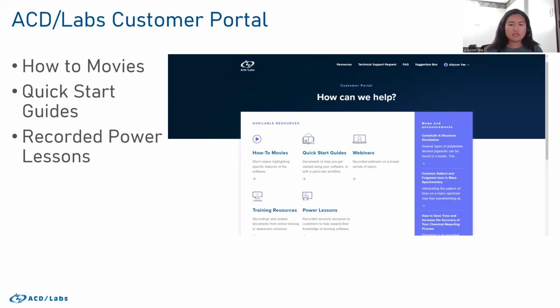We also have quick start guides, and these are highly illustrated documents, which will walk you through step by step on how to set up your software or how to just get started. And like I've previously shown you, we also have power lessons on the customer portal for reporting, but we also have one for drawing and nomenclature as well. And that I think is a great starting point to get started with ChemSketch.